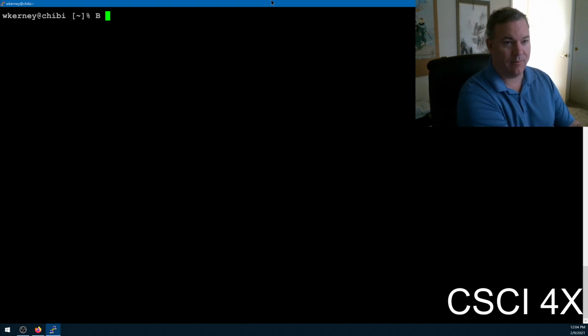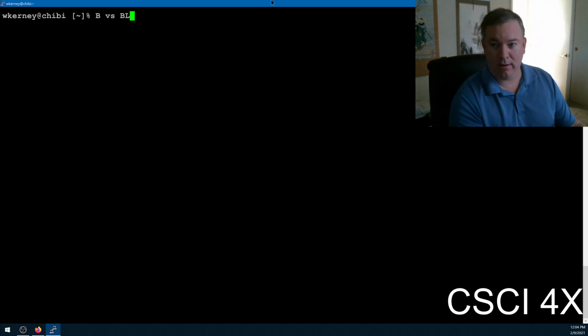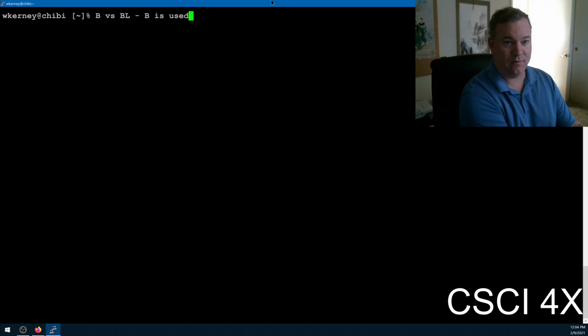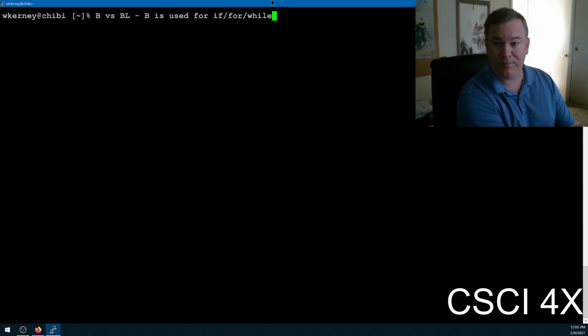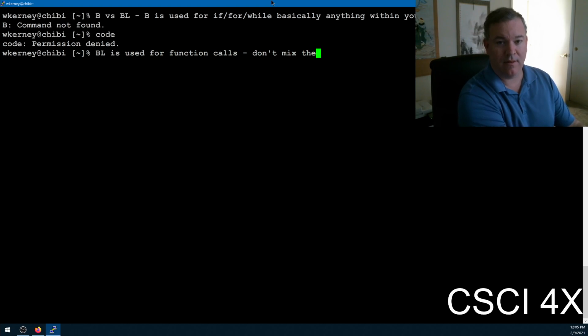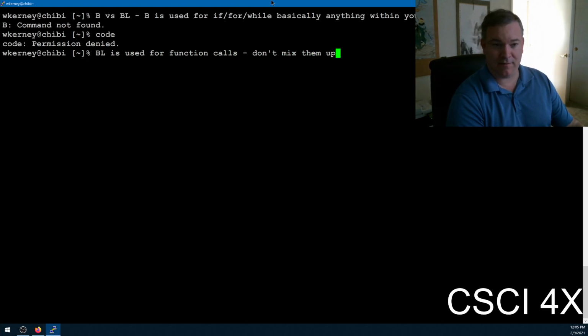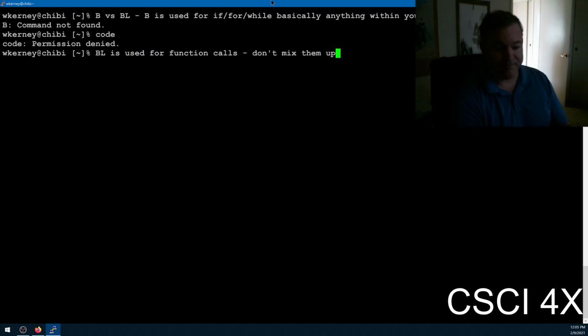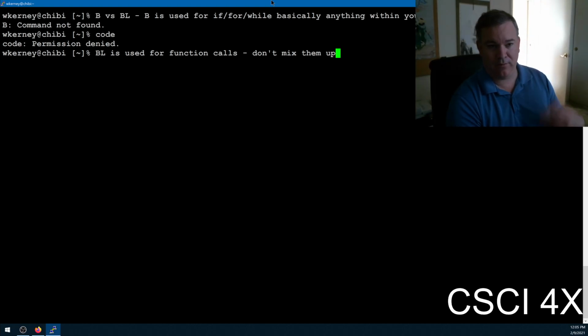So confusing branch versus branch with link. Like about 5 or 6 students made this mistake. Branch is used for if statements, for loops, while loops, basically anything within your code. Okay. Branch with link is used for function calls. Don't mix them up, because branch with link sets the link register, and so if you do multiple BLs within your own code, you're gonna probably screw stuff up.